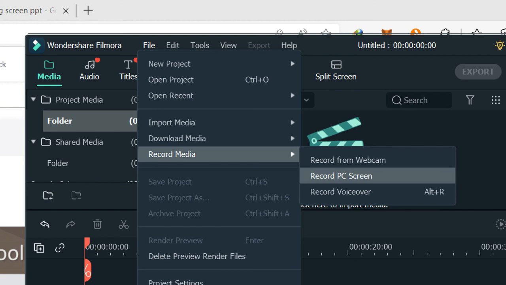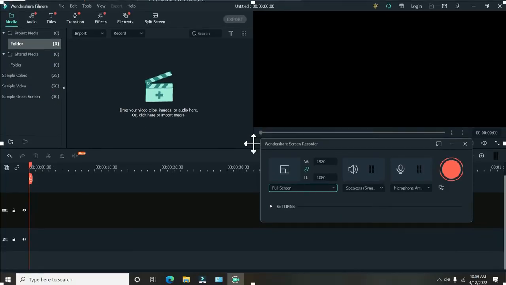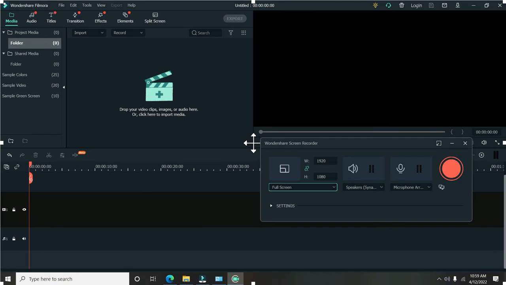To record your screen, first you have to click on the File tab. When clicking on File tab, the submenu will pop out where you have to click on Record Media and then click on Record PC Screen. And after that, this is going to be the default window you will see after clicking on Record Screen. You will have this pop-up screen, and then here you can click on the red button to start recording.